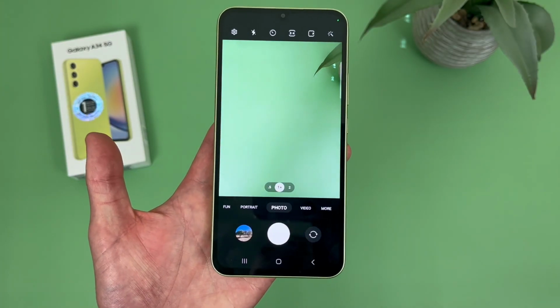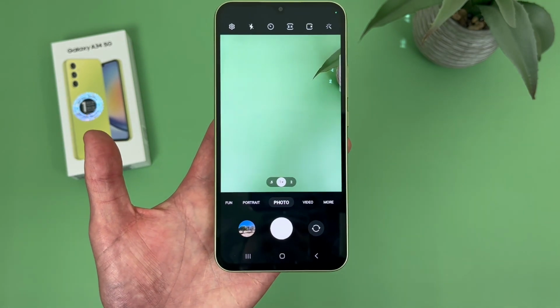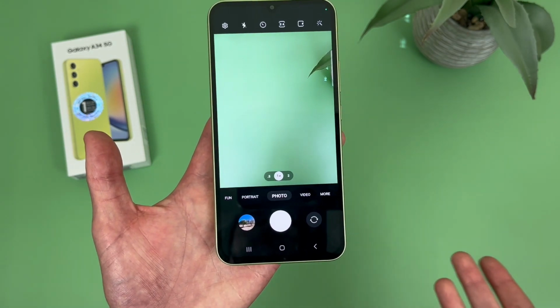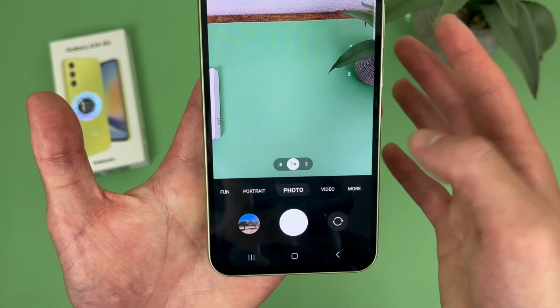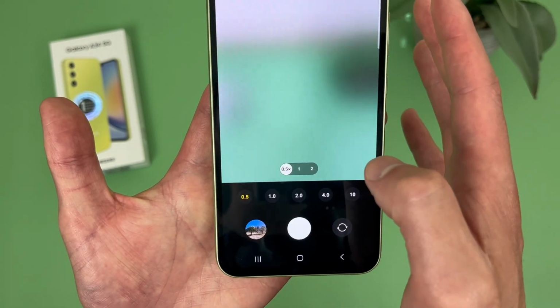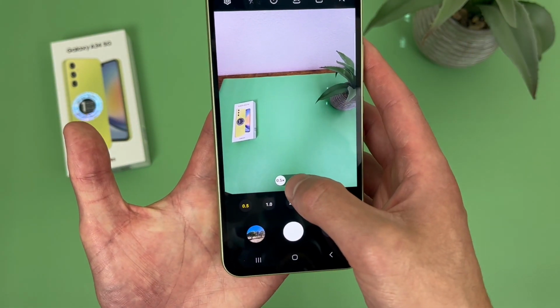Now I'm going to show you the complete opposite of the macro camera, which is the ultra wide camera. Now the ultra wide camera is a bit easier to use, and it's pretty much always going to be there as long as you're in photo mode. So as you can see right now, we are in 1x. To open the ultra wide camera, simply hit the 0.5 right here. And as you can see, we can fit a lot more in the frame. To go back, just hit the 1 right here.